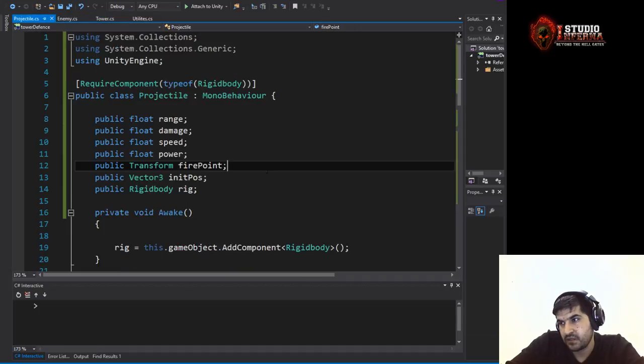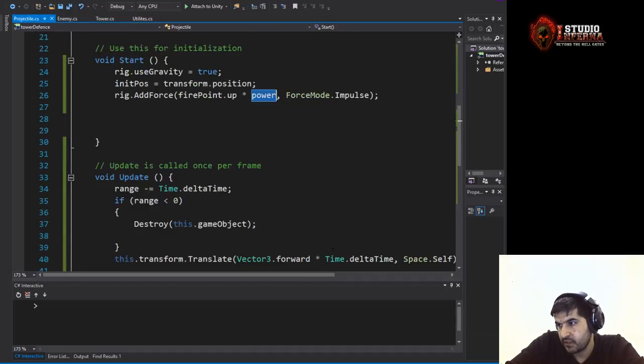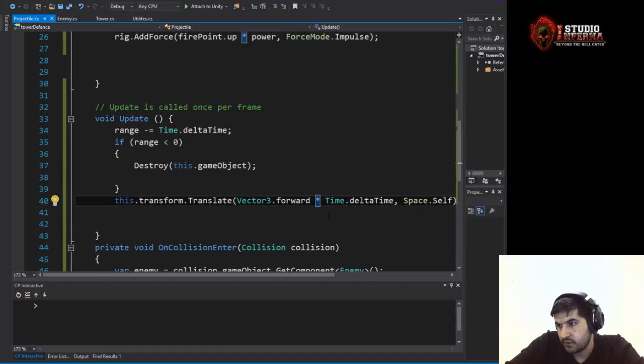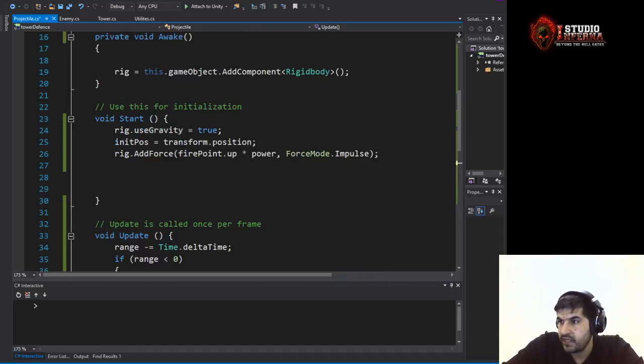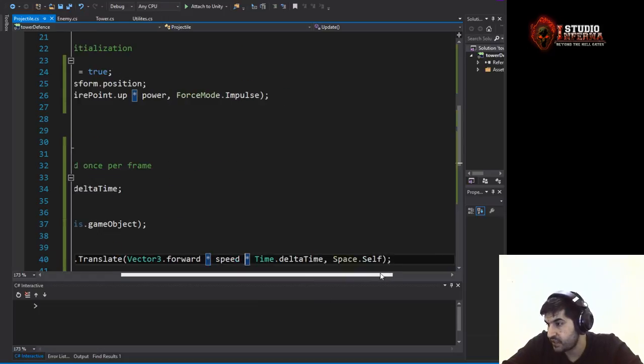We are not using the speed, just using the power, multiplied by. Do we have a speed value in here? Yeah, multiplied by speed, multiplied by time. We need the speed actually.